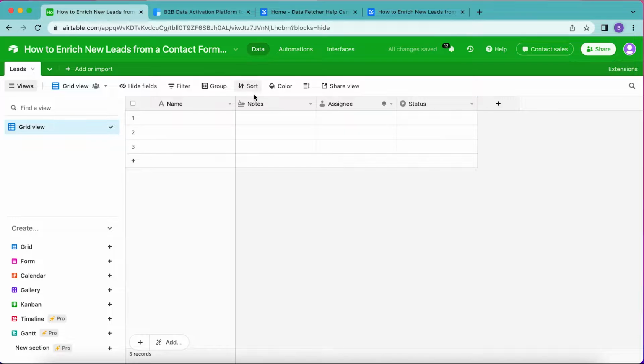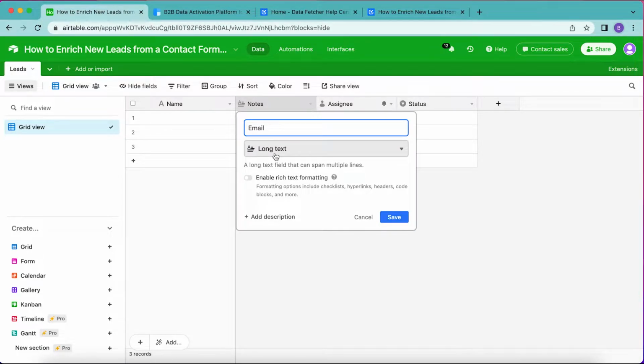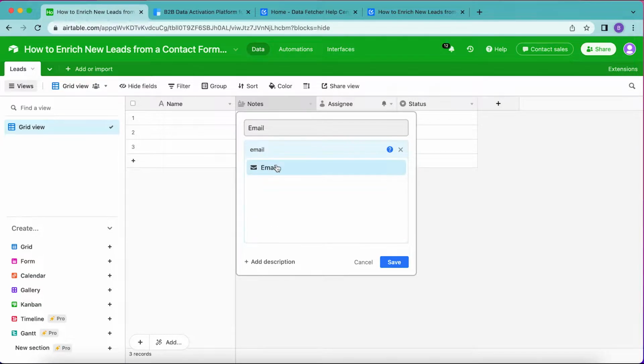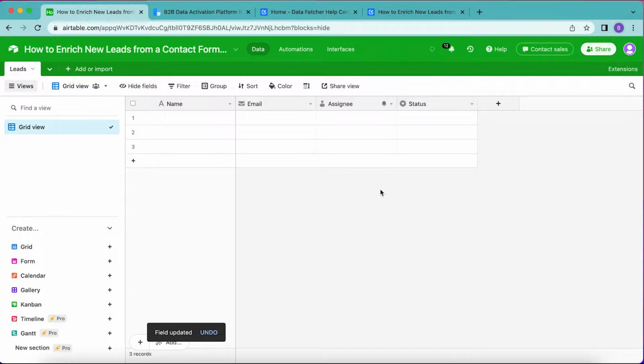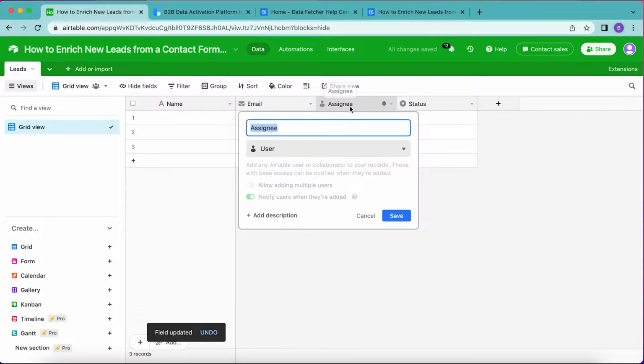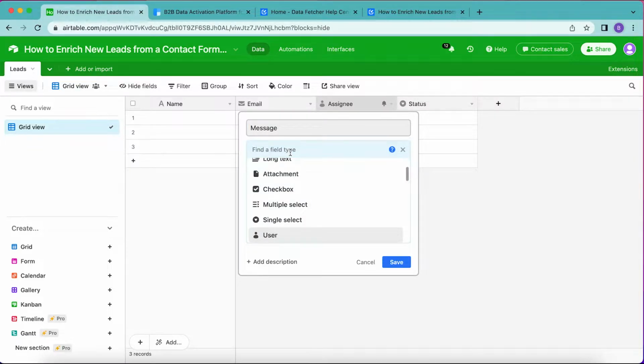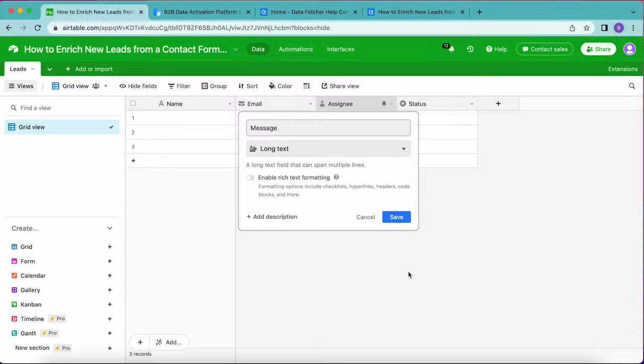We'll start by retitling Table 1 to Leads, and then over on the right-hand side in your columns, we're going to title the first column Email. And we're going to change the field type to email in the drop-down, so you can simply search for that or scroll. Then we're going to select save, and for the following column we're going to change this to the word message, and for the field type we're going to select long text. Here we are, and select save.